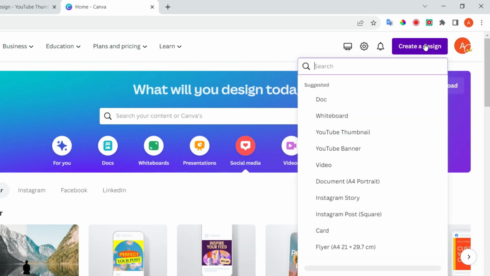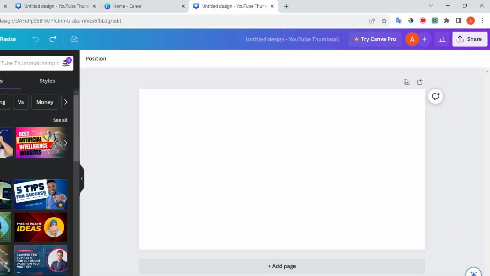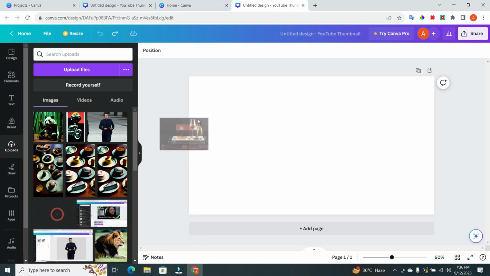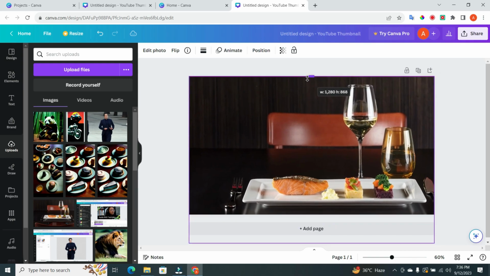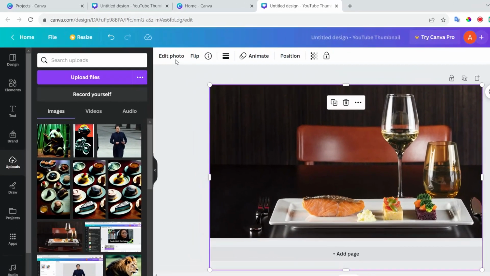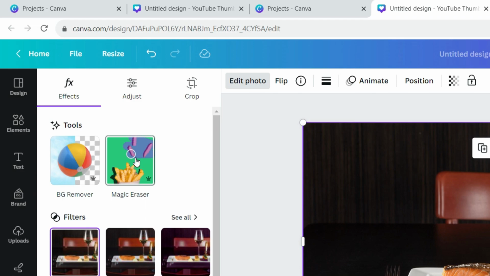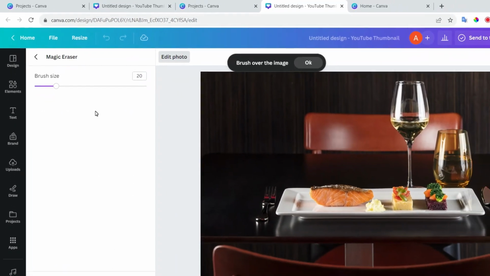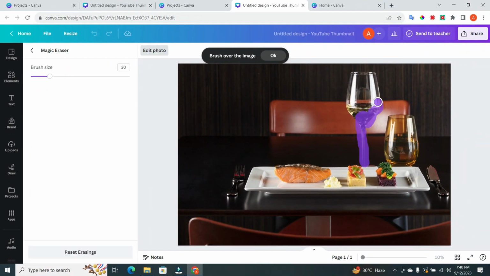Click on Create Design and select any design. Upload an image and select the image. Then click on the Edit Photo. And here I just go to Magic Eraser. Now I can point out any object in this picture. The object I point out will be removed.